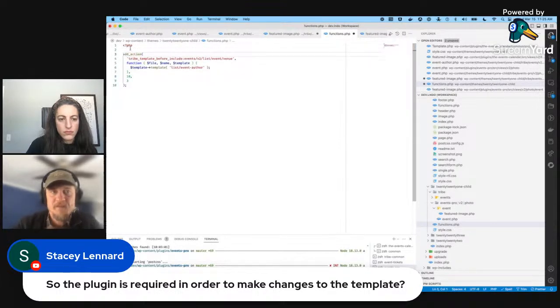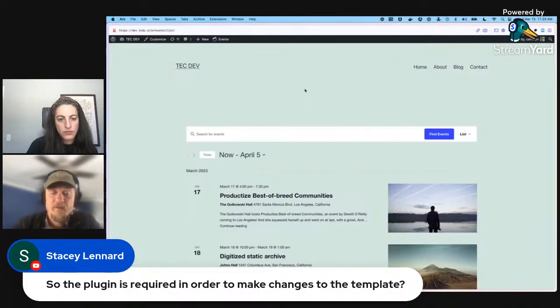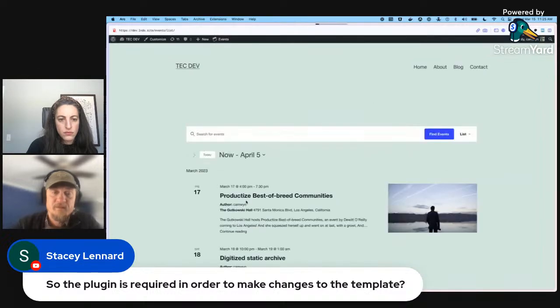It's a PHP file, so it always has to start with a PHP tag. But this is the exact same code that I put into the snippet, and I'm going to save it in my functions PHP file. And then we're going to go back out here, and we're going to refresh this page. And there you go. It's right here.